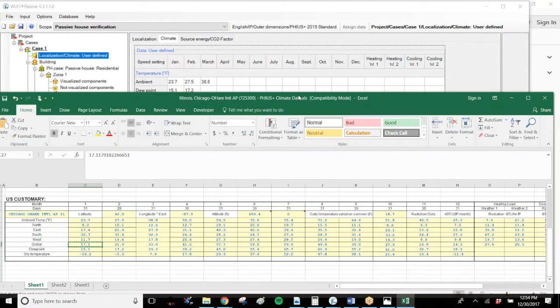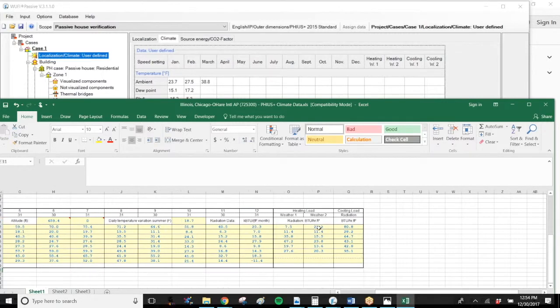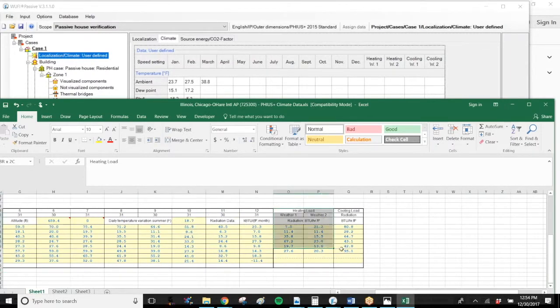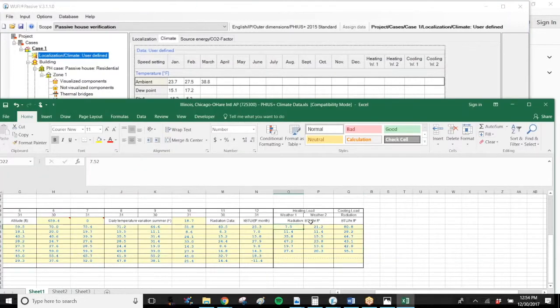Okay, so then after you've entered all of the monthly data, you need to go over to the right in your Excel file and see the different load conditions. So now we have the radiation data and ambient temperatures for the load conditions, 2 for the heating load and 1 for the cooling load. That will go over to the right here. So heating 1, 2, and cooling 1. The ambient temperature, again, is the top row here.